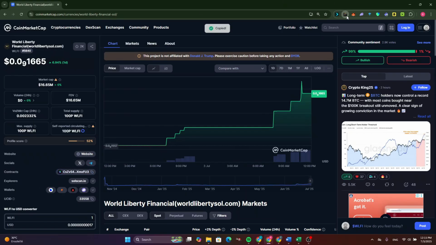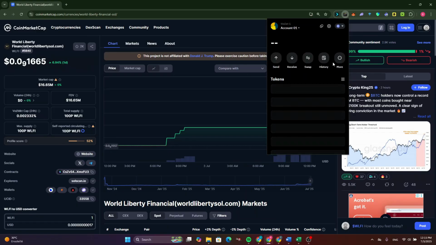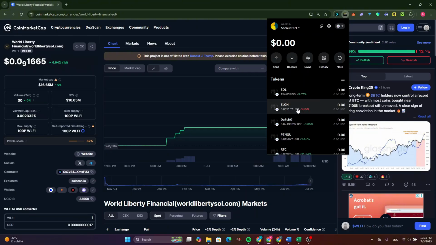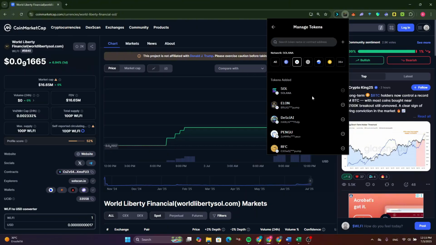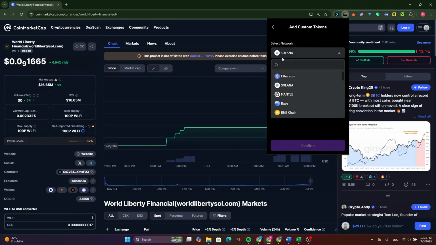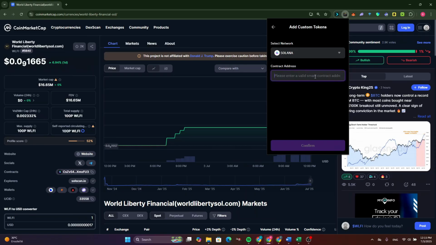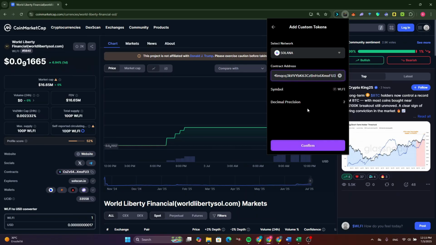Now you can open your Bybit wallet for that. After that, from the top right corner, click here to select this Solana network. And after you select it, click on these three lines and click on this plus icon, and make sure to select this Solana network, as you can see. After that, you can paste the token in the search bar, and now this is our token. Now click on confirm to add this token to your wallet.